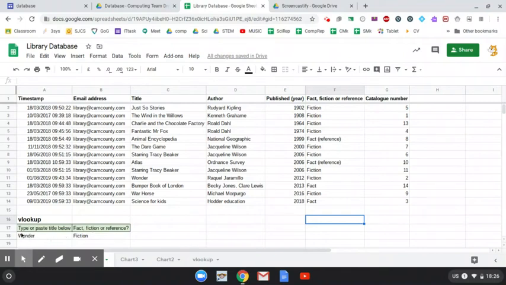So for now, you can see down here, I've typed in the book title Wonder, and it's telling me it's fiction. Let's try a different book title. Let's type in Atlas, and we now see that the Atlas is a fact and it's a reference book.